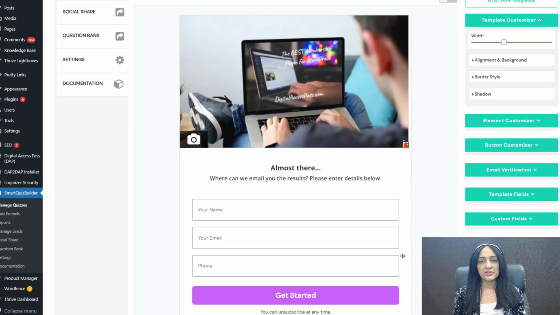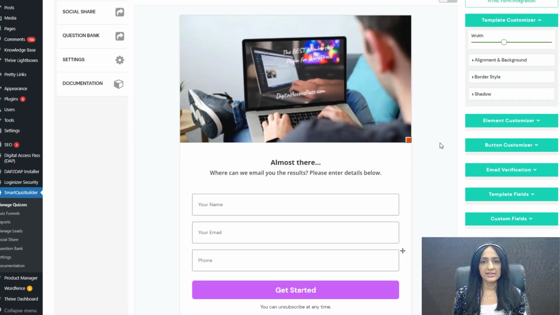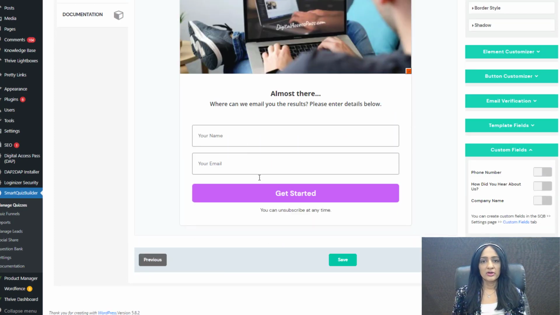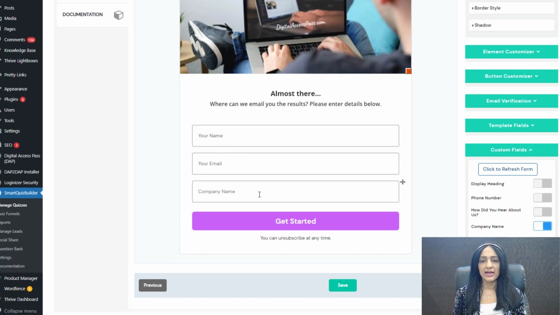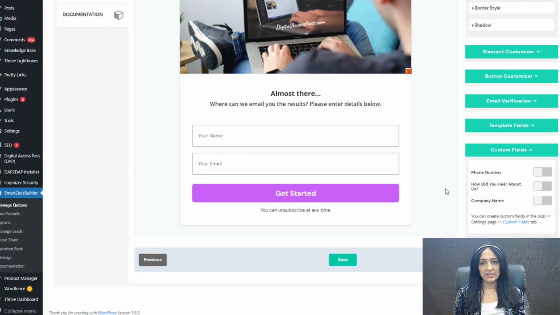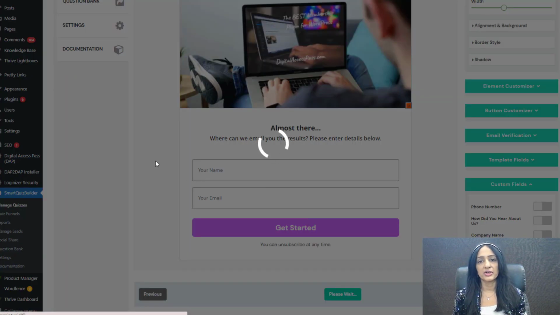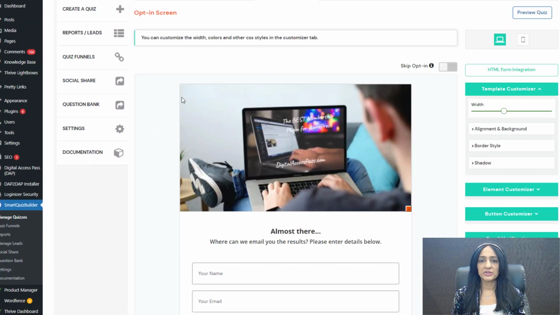I want to take you behind the scenes to show you how you can quickly and easily set up a standard form using SmartQuizBuilder, and you no longer have to use a form plugin to do so. In fact, even if you want to collect custom fields, right? If you have custom fields such as phone number or additional information you want to collect, you can do this using SmartQuizBuilder. SQB supports custom fields, so you can collect more information than just name and email.